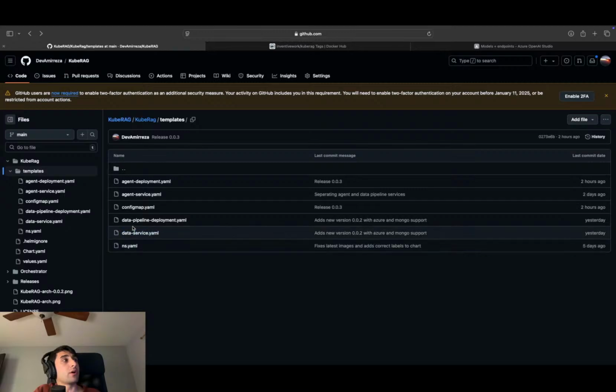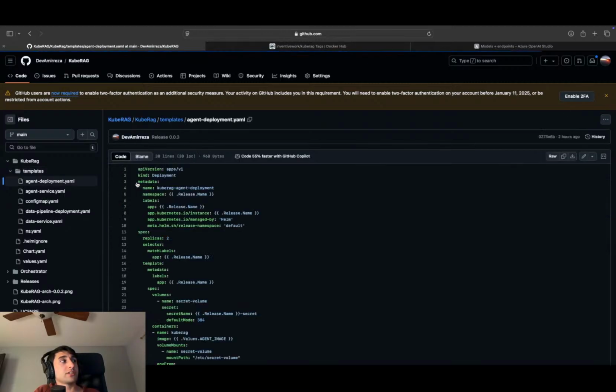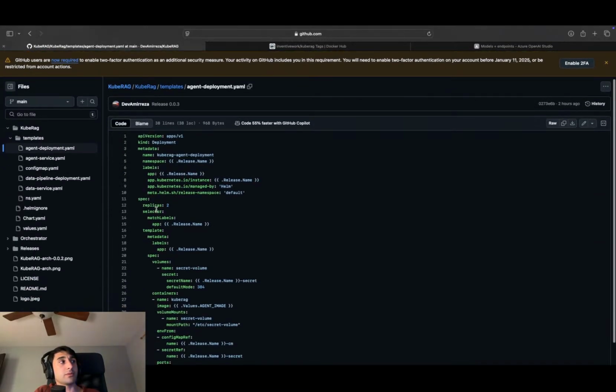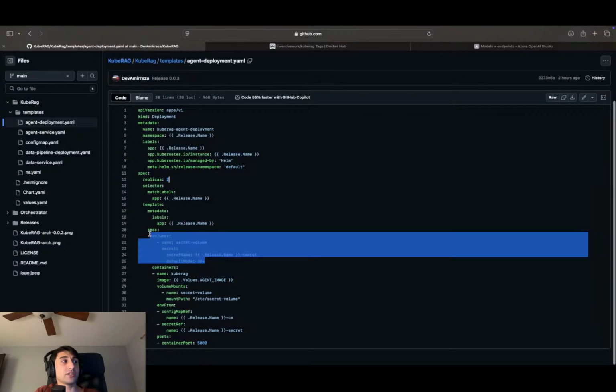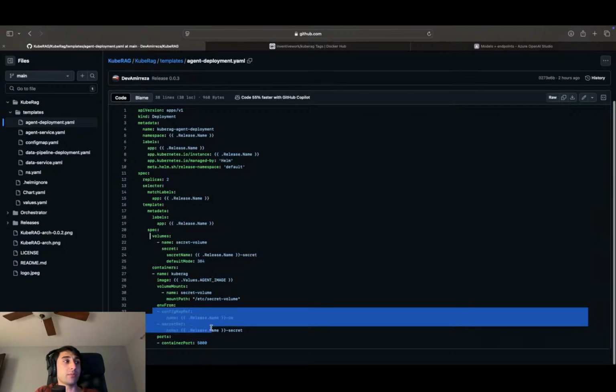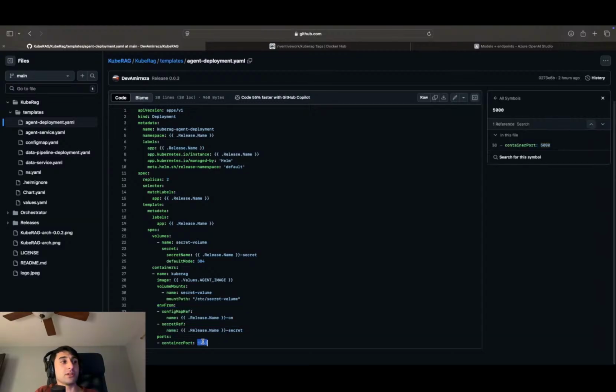You have your actual deployments. So in this case, I have my agent deployment. It's a simple replication of two pods. Right now it's only two for the replication. It mounts a secret, it uses the environment variables from the config map and the secret, and it exposes the container on port 5000.